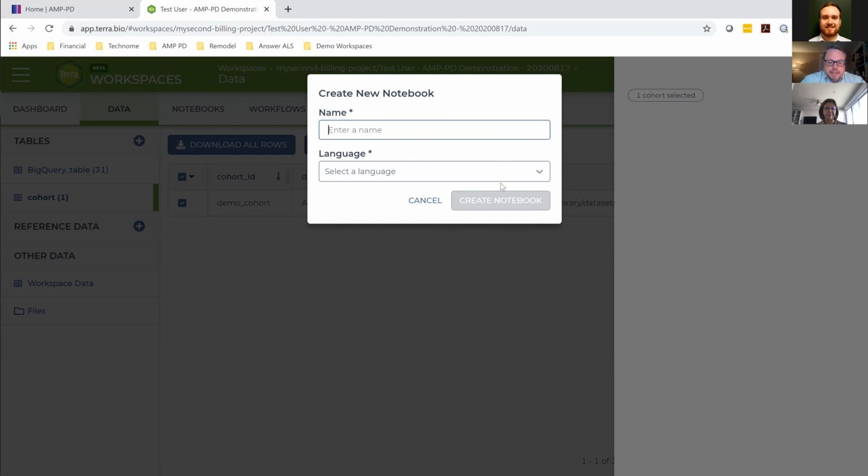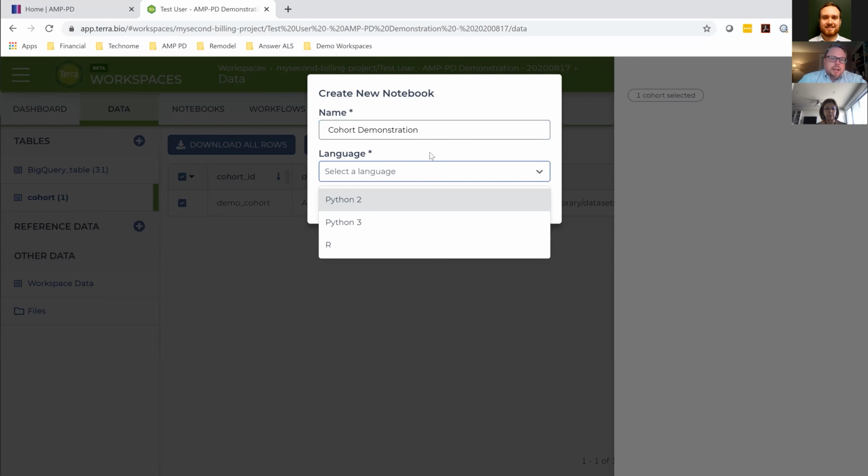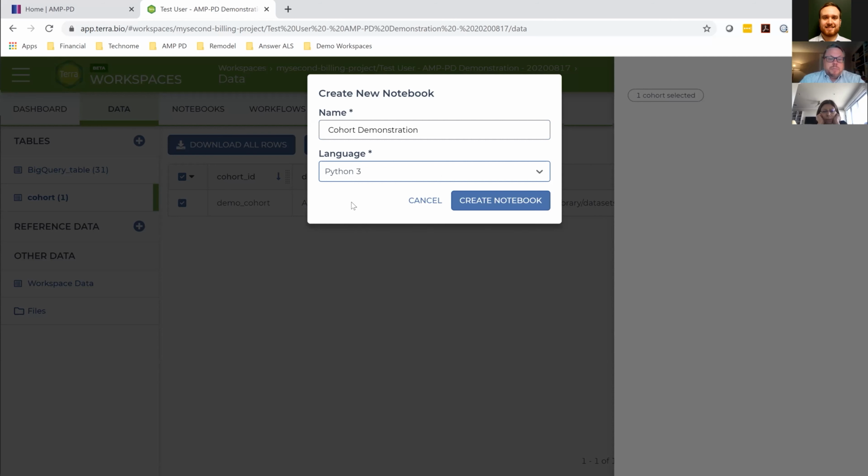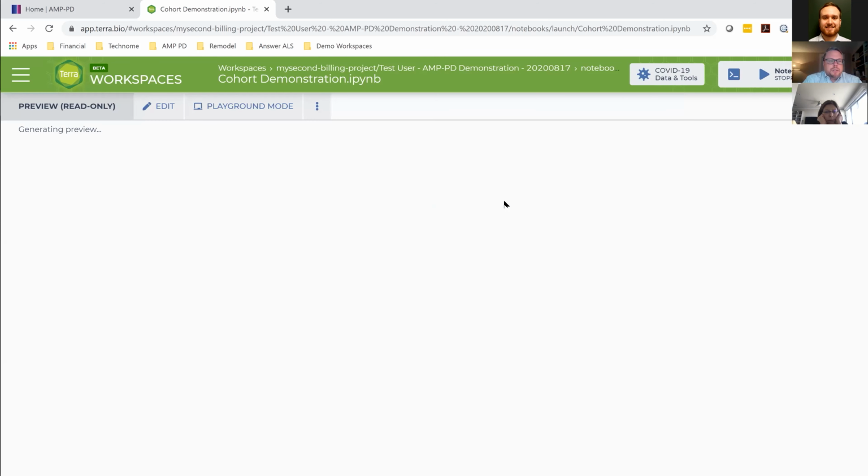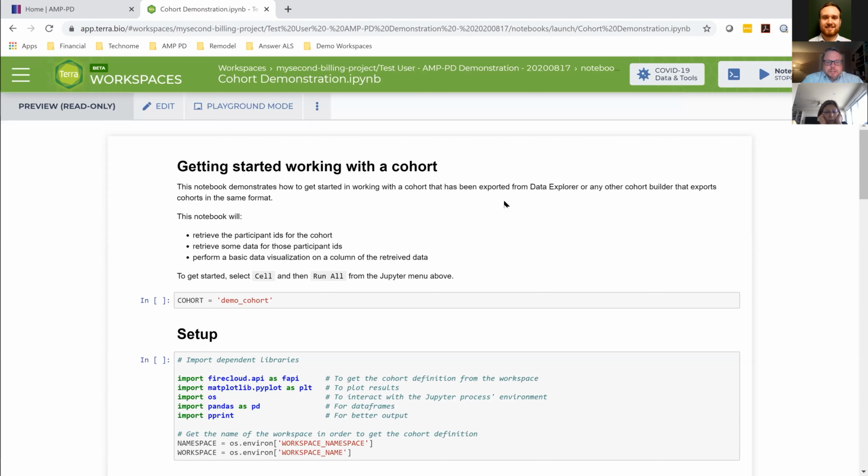You can give this any name you want. I'm going to call it cohort demonstration. And you have to select the language. The notebooks in Terra can be either in Python or in R. I'm more familiar with Python, so that's the one I'll choose. If you're more familiar with R, you can choose that. It works equally well with both. Then I will create the notebook, and this will open it up for you.